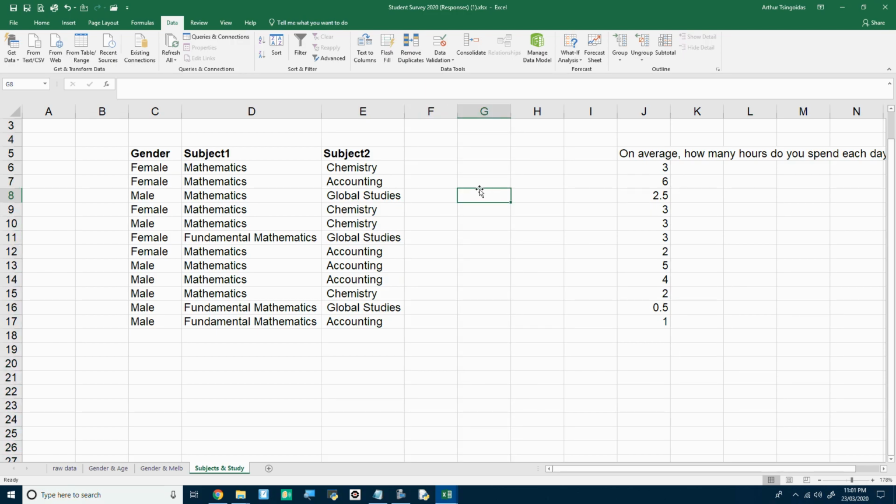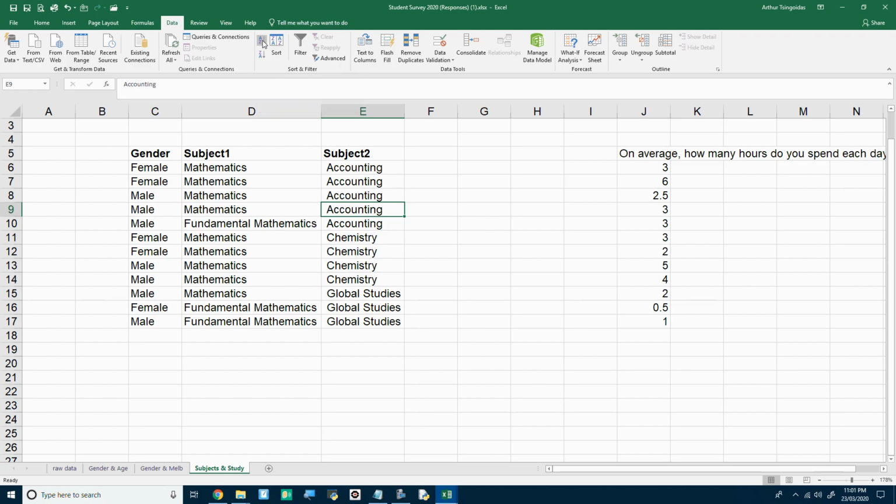Now, the other thing I might do is click here in column E, where all the subjects are. That's subject number 2. And what I might do is click here on this A to Z sort button. Oh, that seemed to work. Now I'm going to be searching by subject name.